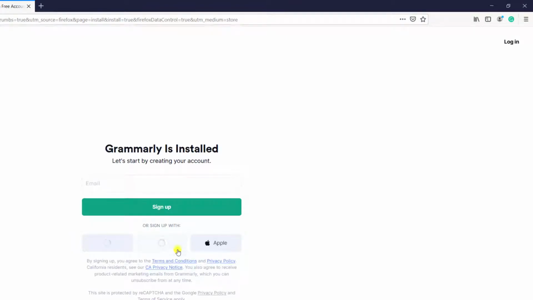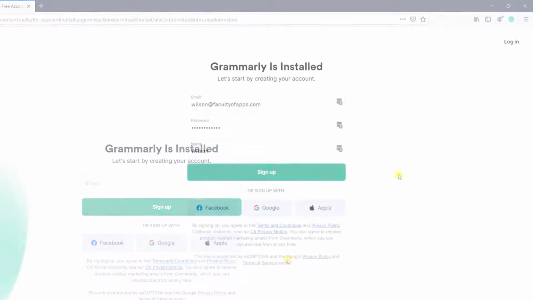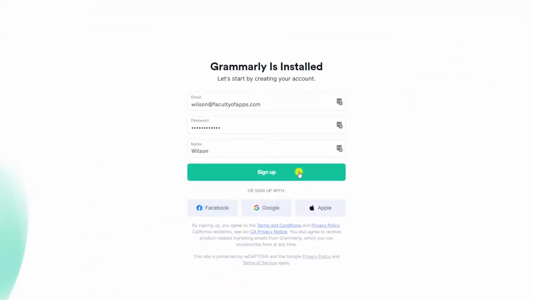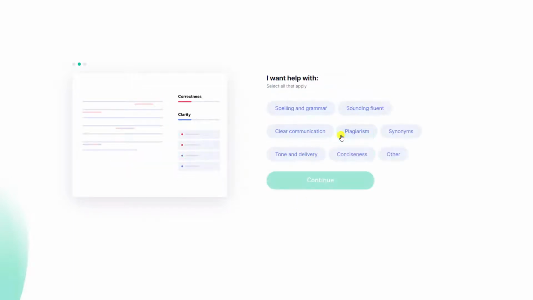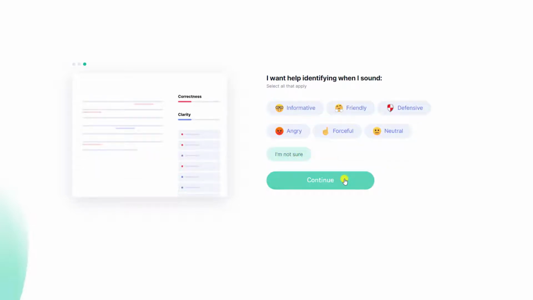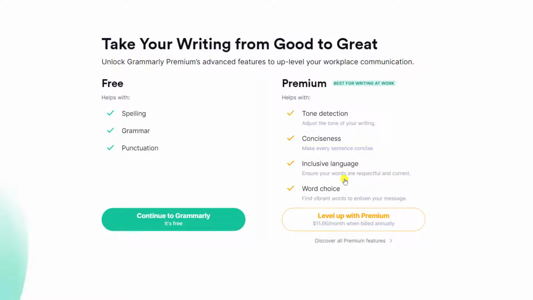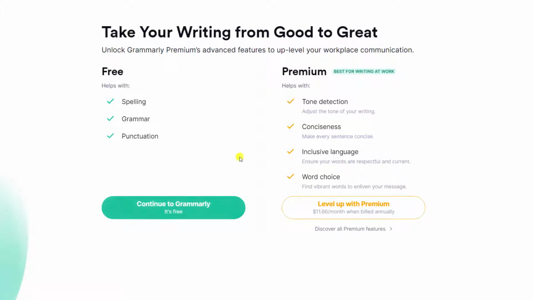We're now prompted to sign up to Grammarly, or if you already have an account, you can simply click login. I'll fill in my details and select sign up. Grammarly then asks three questions to identify how we intend to use the app. I plan to use the app mainly for work and to improve my spelling and grammar. I'll skip the last question by clicking not sure and hitting continue. We're then asked whether we wish to subscribe to Grammarly Premium or continue with creating a free account. I'm only interested in using the free version of the app, so I'll click continue to Grammarly.